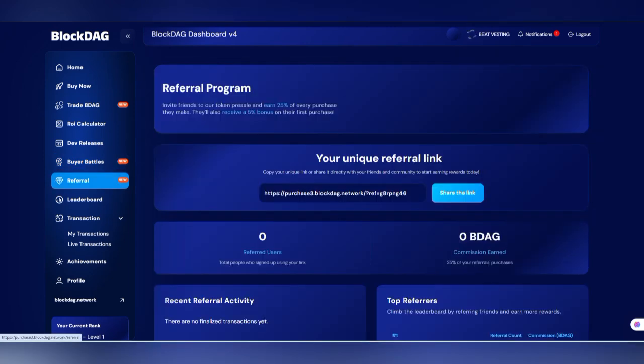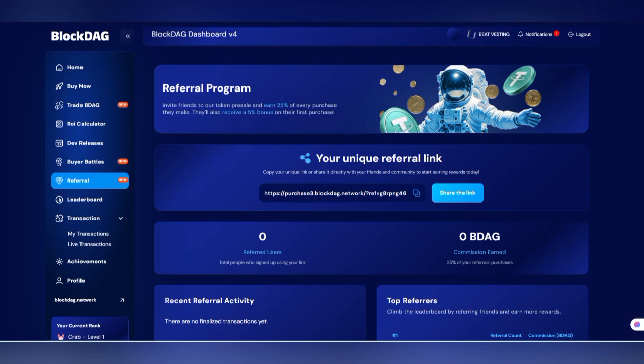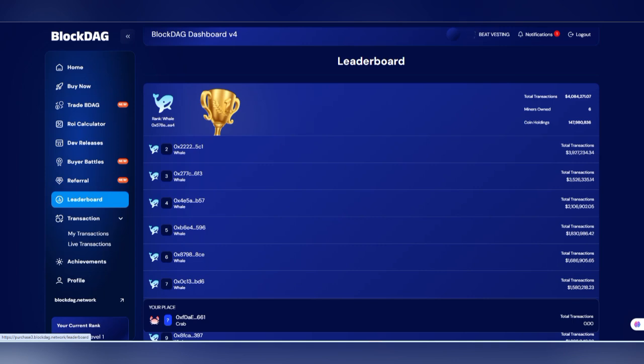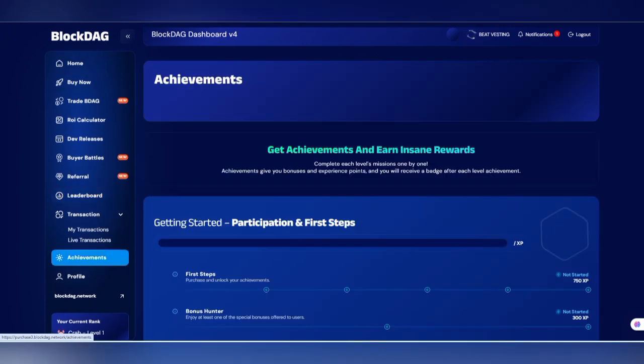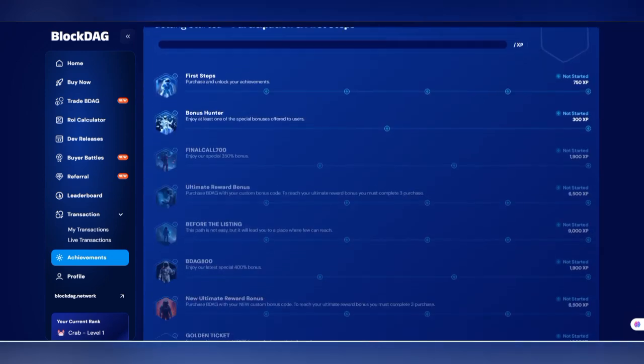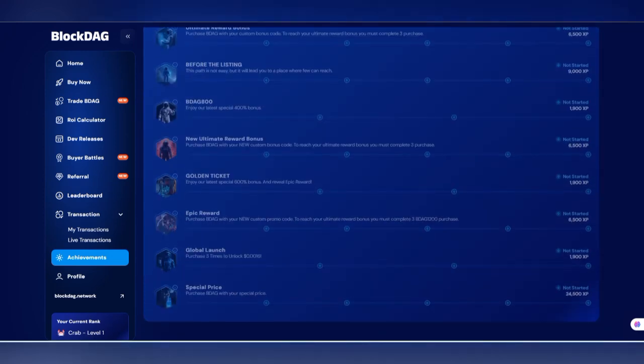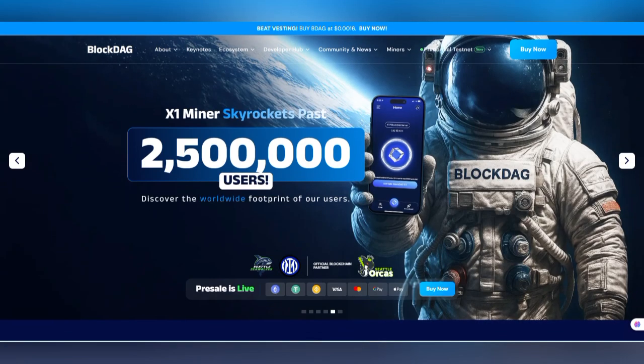So next is about the referral, where you can invite your friends, and you can also check the leaderboard. The top team will get some extra reward. So there is achievement too. If you come to it, there are achievements with points as XP, and next you can check BlockDAG.